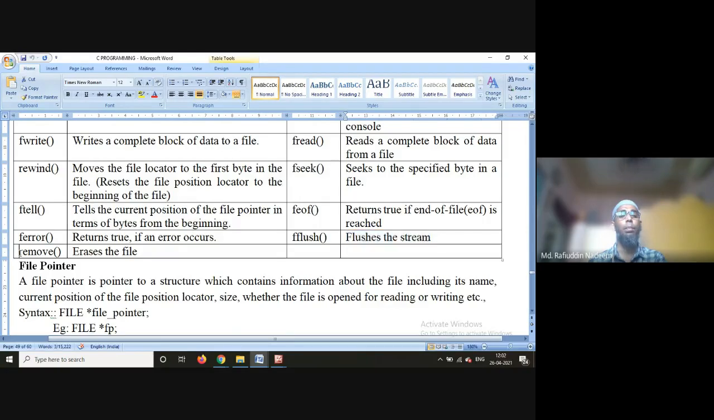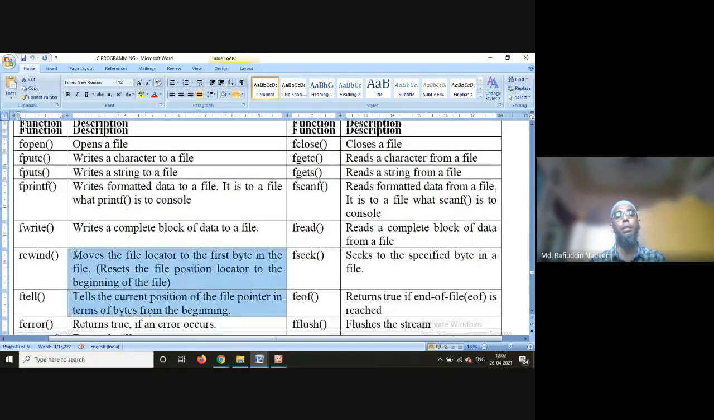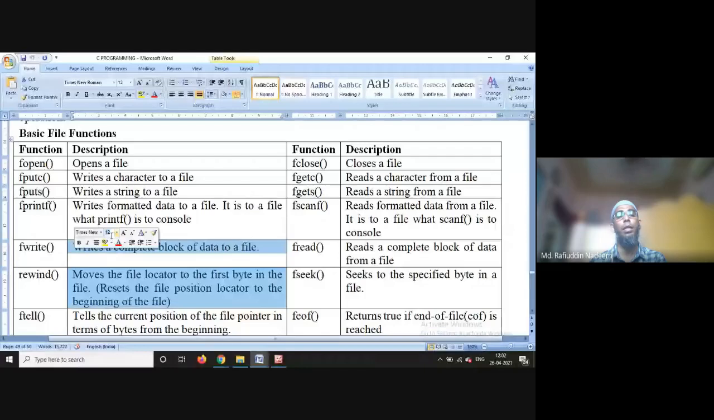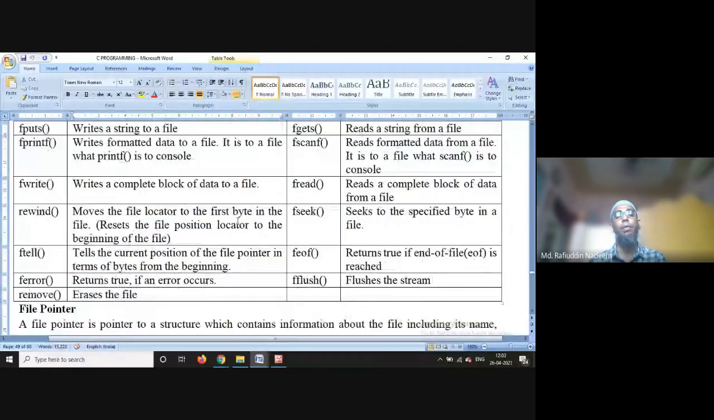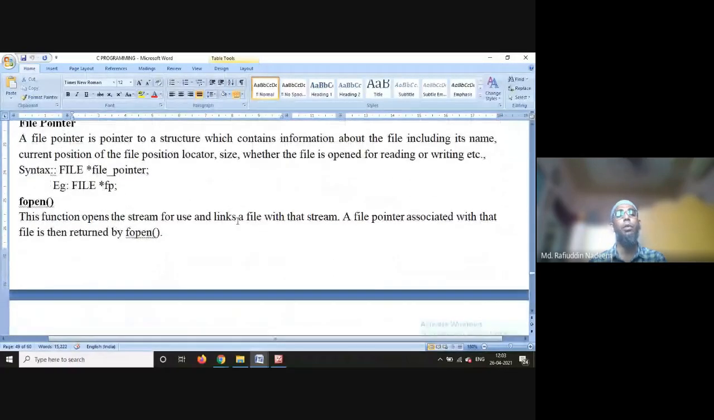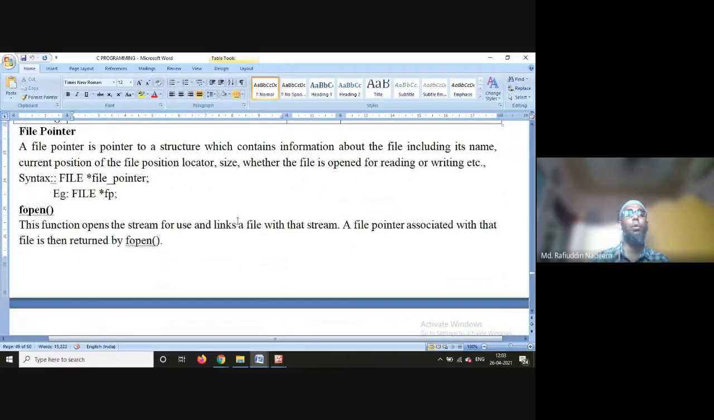Now remove means if you want to delete a file, if you want to completely erase a file, you go for remove here. So these are some of the functions which are used in file handling. Now we will see them one by one. At least we will discuss one program today and then stop. Later tomorrow I will conclude the remaining things.